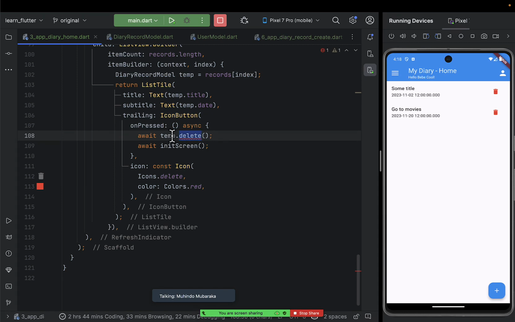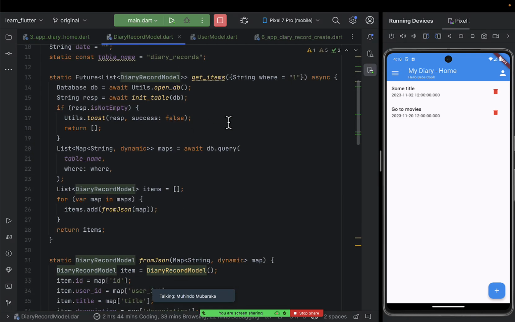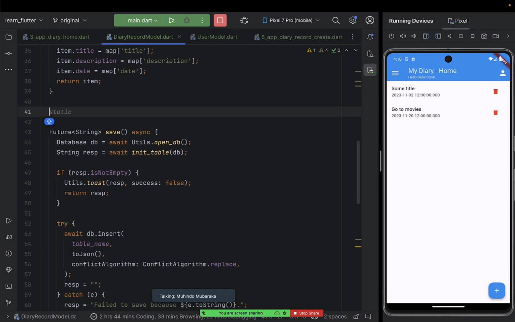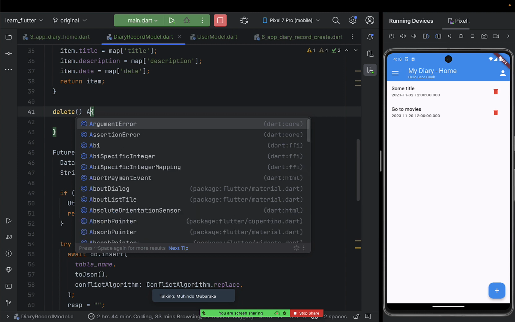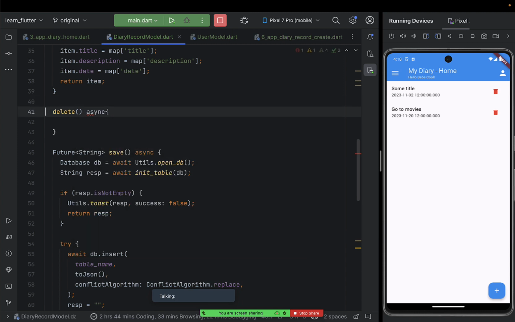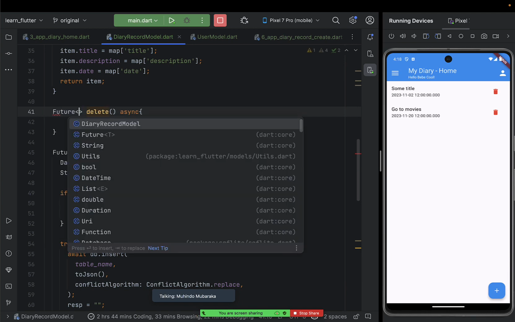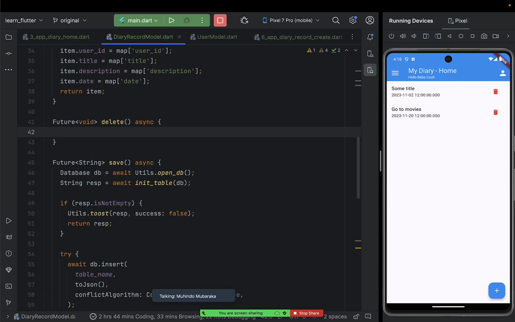So let's go ahead and go to the records model, and then write the method that can be used for deleting. So I'll come in the records model, and then create the method for deleting. All right, so it's going to be delete. You can make it asynchronous, and then let's make it await, as Future, and it returns void for the sake of saving time. So I want right now the logic of deleting.